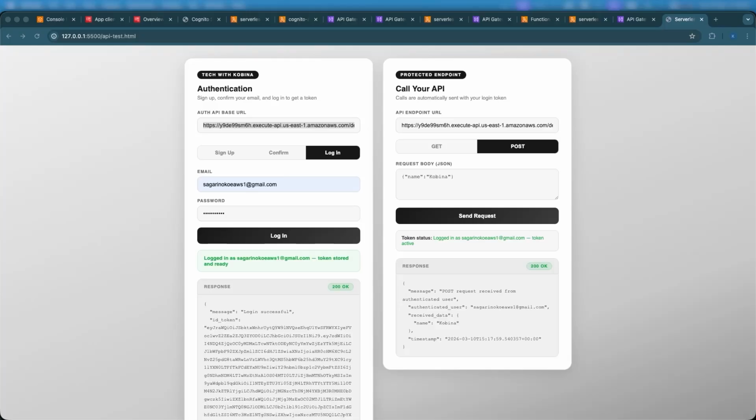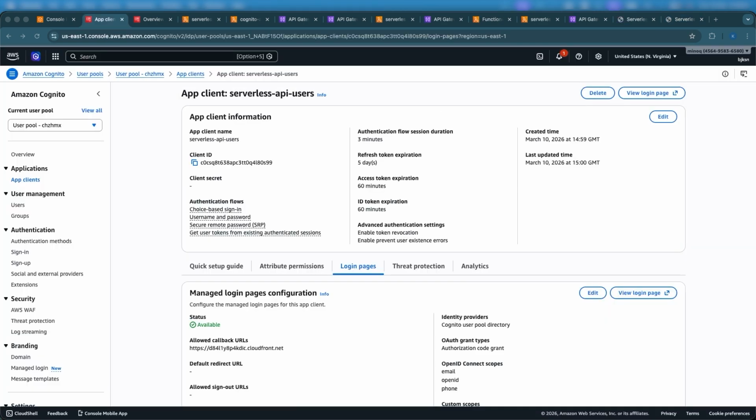Now, we are going to talk about how to integrate a DynamoDB application to our system to complete our ongoing project. So what we are going to do is to start by creating a DynamoDB table.